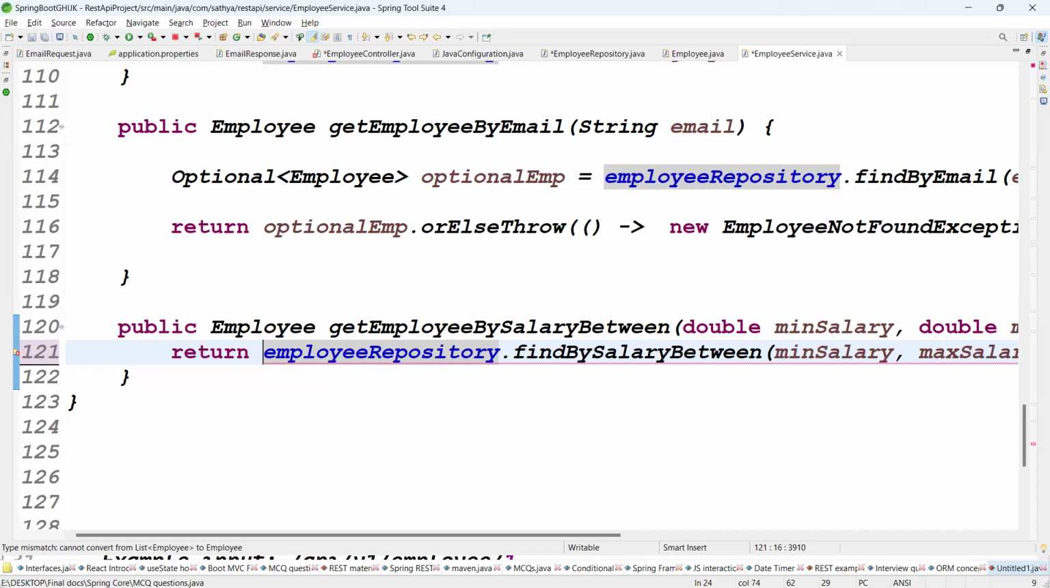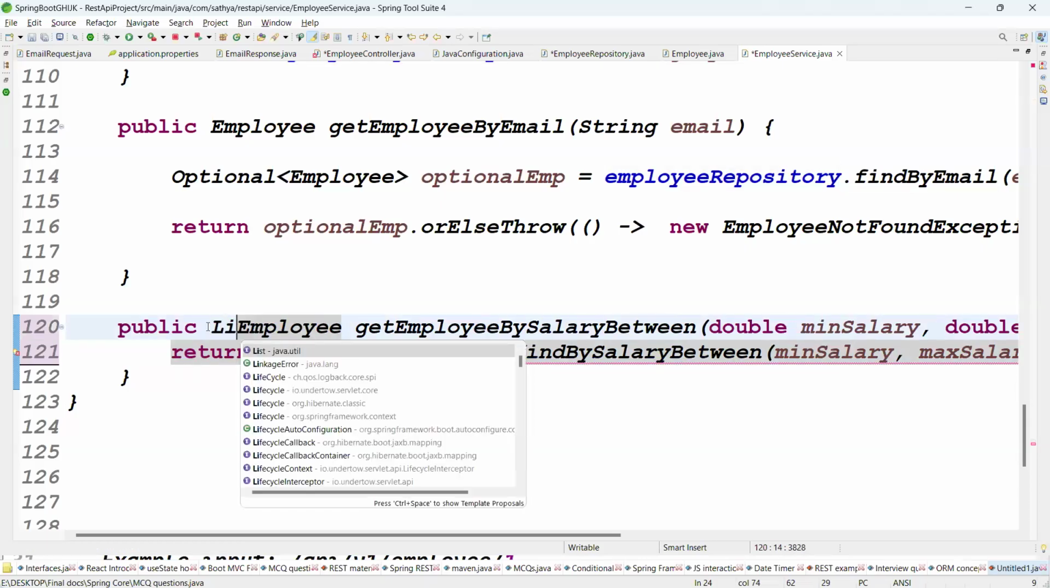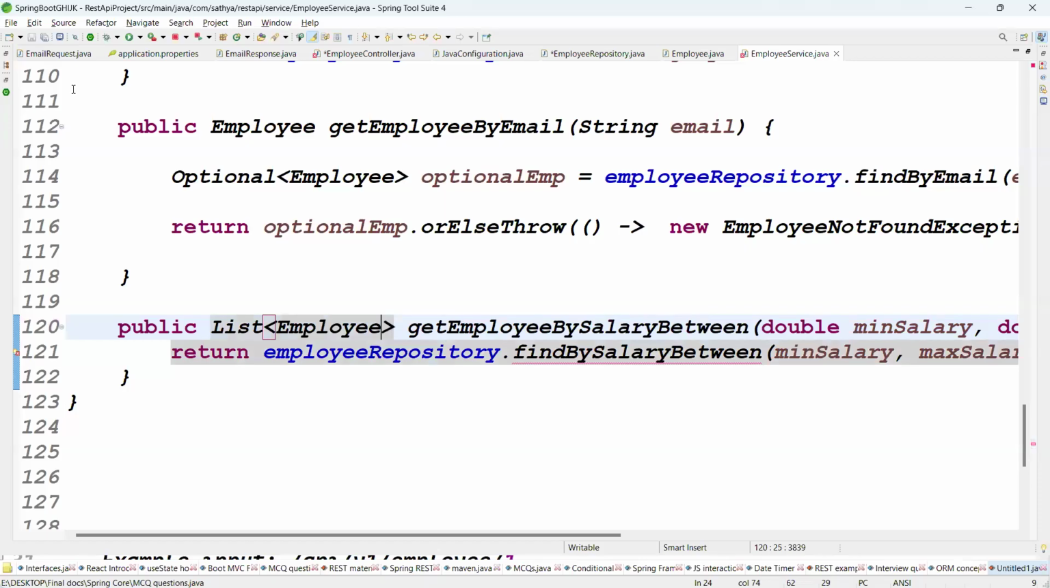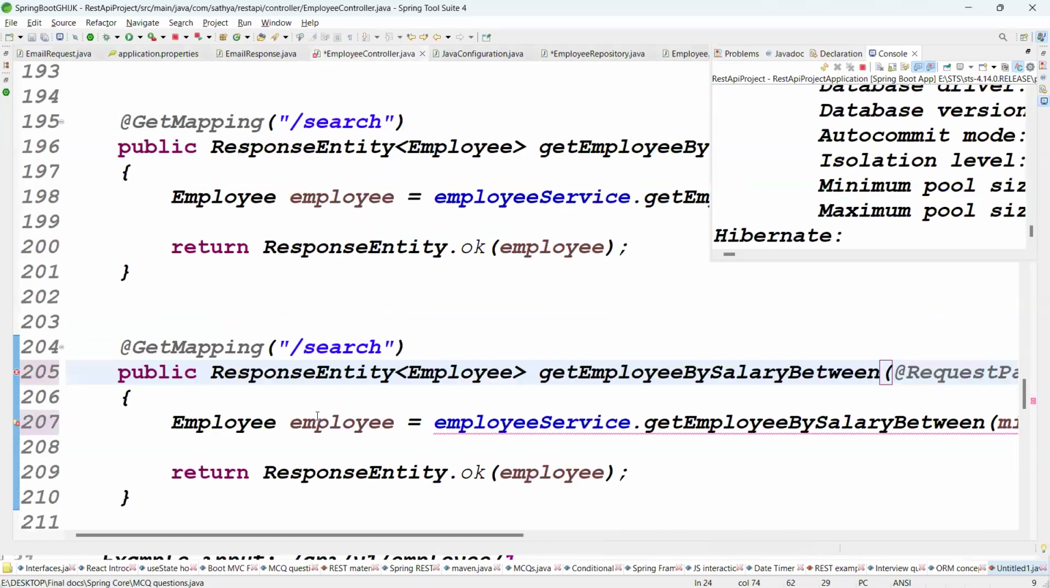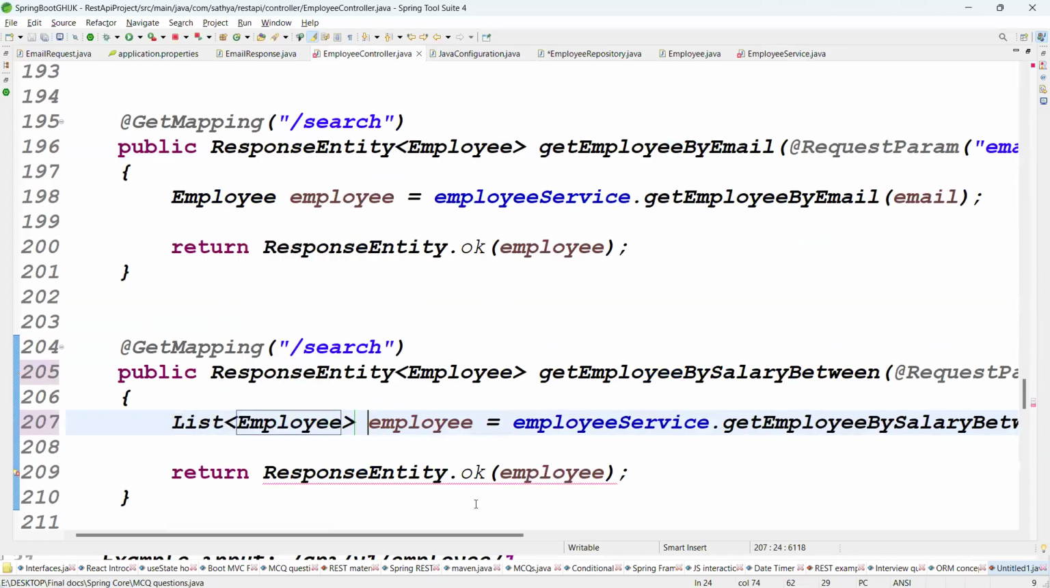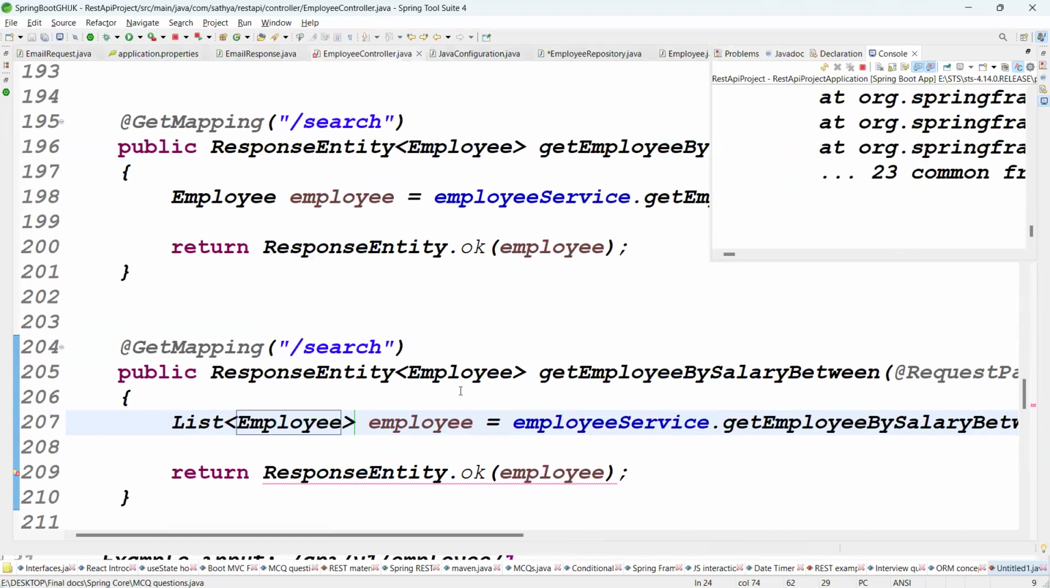Find by salary between: one employee written, multiple employees, return all the employees. Return all employees means the return type is what? List of employee. Then you can go to the controller layer. Now you got the one employee, list of employees. List of what? Employees.